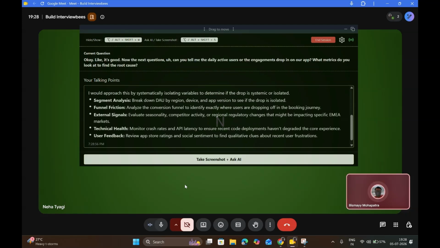Okay. So I would approach this by systematically isolating variables, like doing a segment analysis. I'll break down the daily active users by region, device, and app version. And then I will analyze the conversion funnel to identify where the users are dropping off in the booking journey. And finally, I would also review the app store ratings and social sentiment.